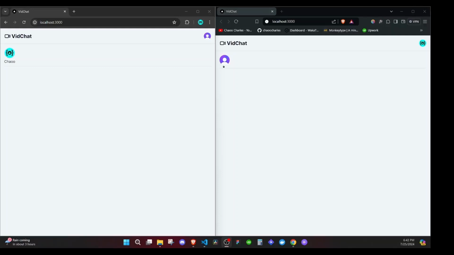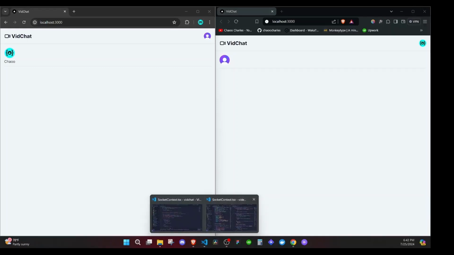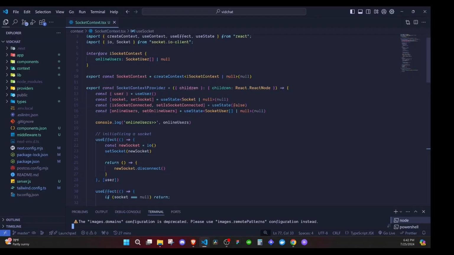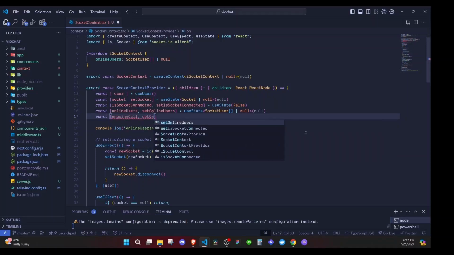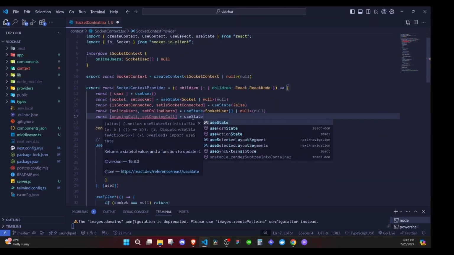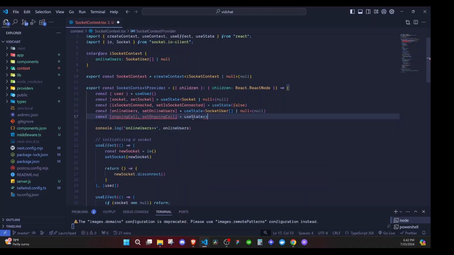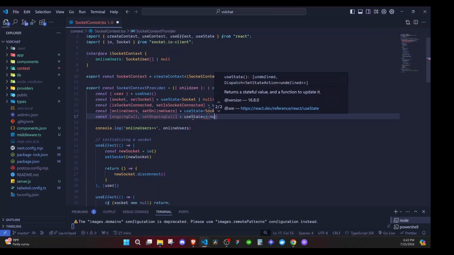and they'll be able to see that notification on their UI. What we'll do, we'll go to our socket context, and we will start right here by setting a state. The state will be called ongoingCall. So right here I'll say const ongoingCall, and we will set ongoingCall, and then right here I'll say useState, and we'll define the type for that particular ongoing call, and by default this will be null.